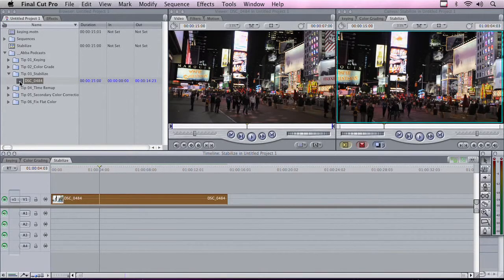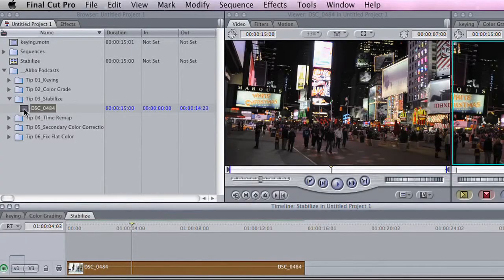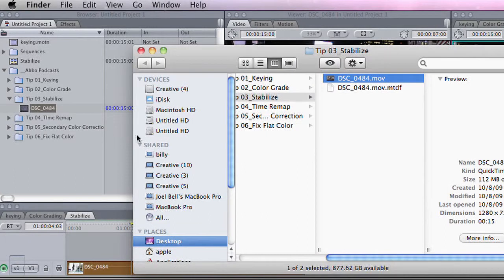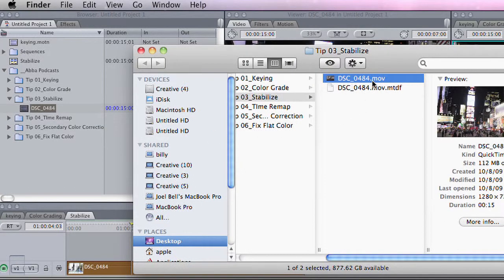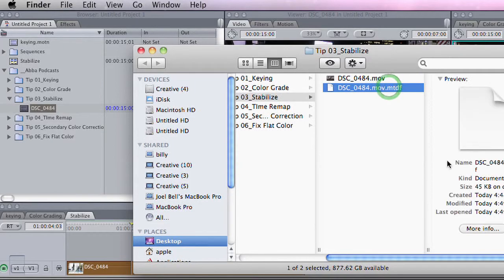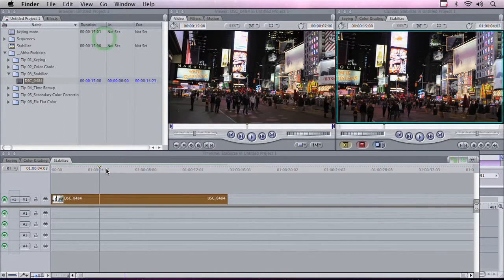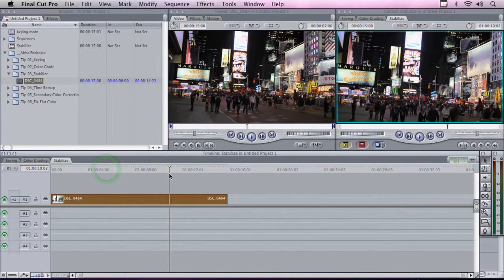If we go over here to our clip in the browser, control-click or right-click on it, we can reveal that clip in the Finder. And as you see, there is our original clip, and there is the clip with the .mtdf file. And this is really small. It's a mere 45 kilobytes on our hard drive. The nice thing is I can now adjust the clip all I want and it will never have to analyze it again. But before we do that, let's take a look at our more stable shot.